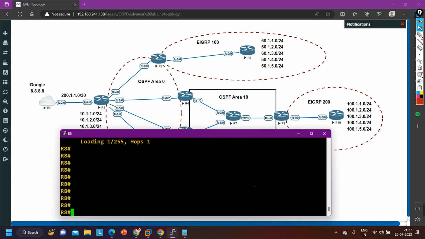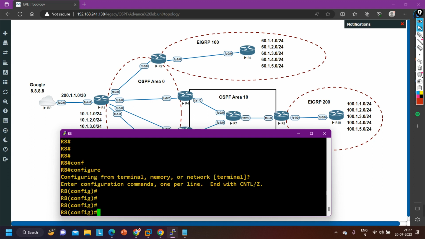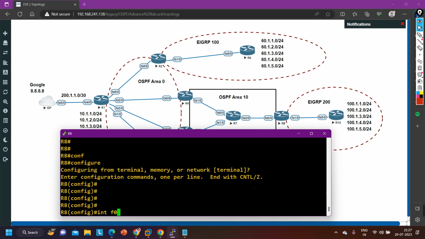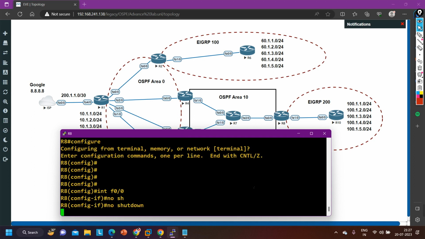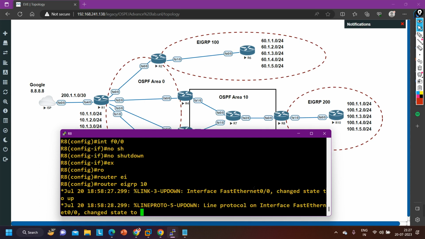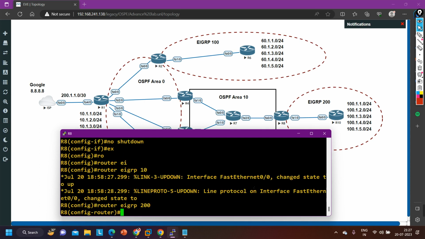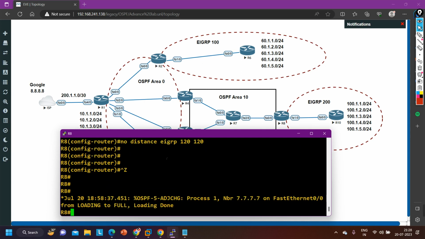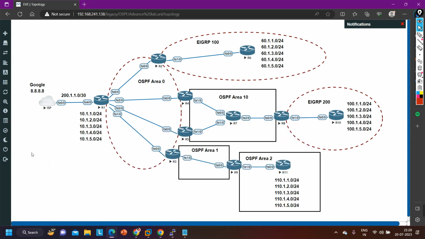And we have some more concepts as well. Here I am going to remove this command now. Interface F0/0, no shut, and router EIGRP 200, and I am going to remove the distance command also from here. Distance, say no. Done.